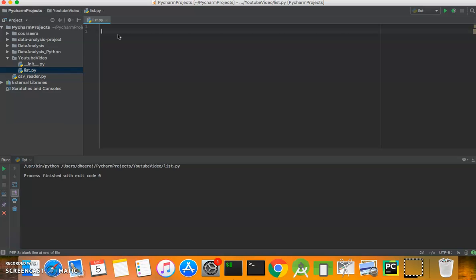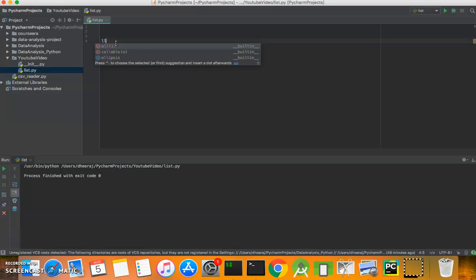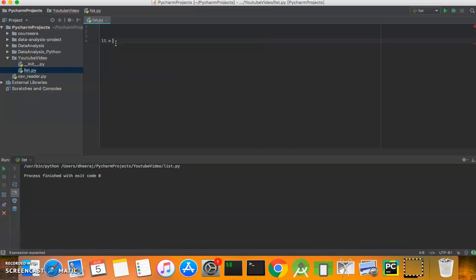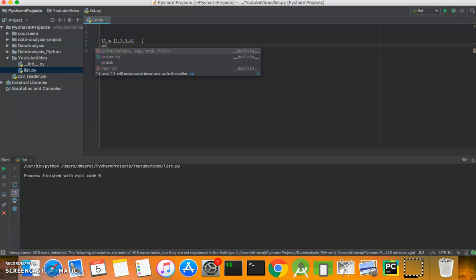Over here we are going to discuss lists. I have opened my PyCharm and I have created a file with the name list.py. I'm going to create a list with the name ll equal to 1, 2, 3, 4. So this is the way we declare a list in Python. It can be integer or a string. The separation between the two elements will be a comma. Now let's try to print it.